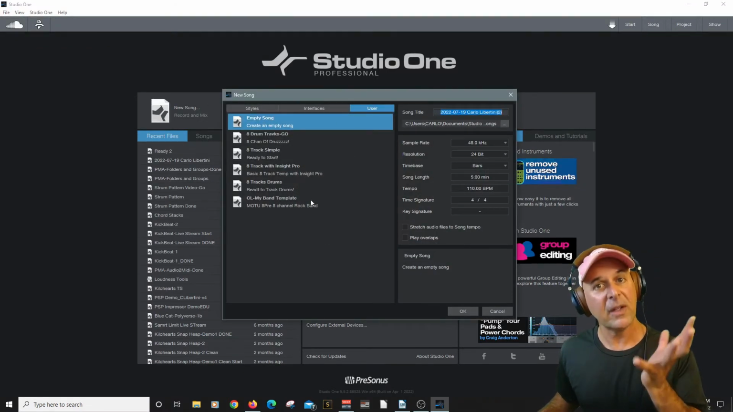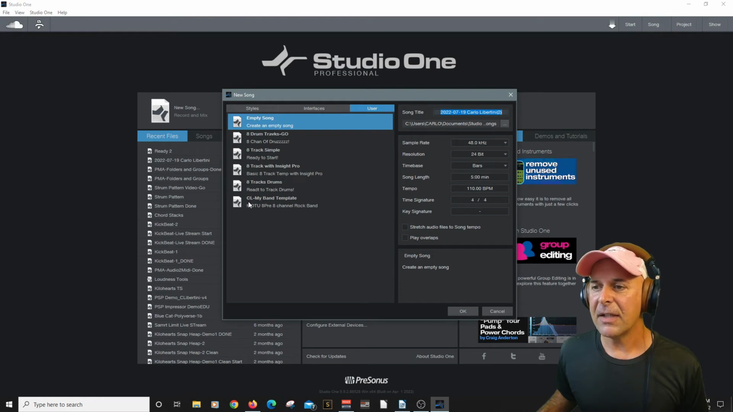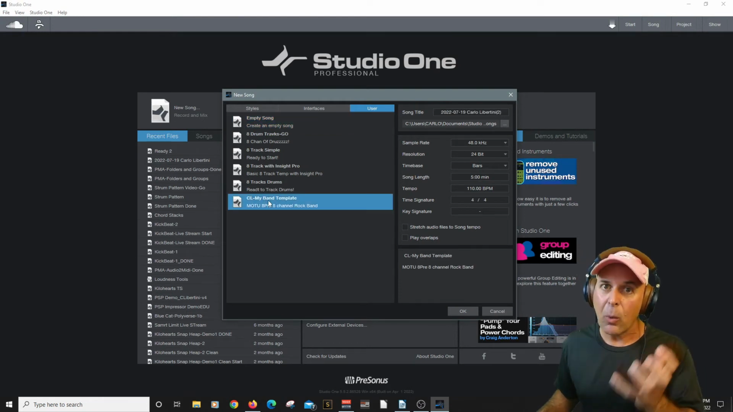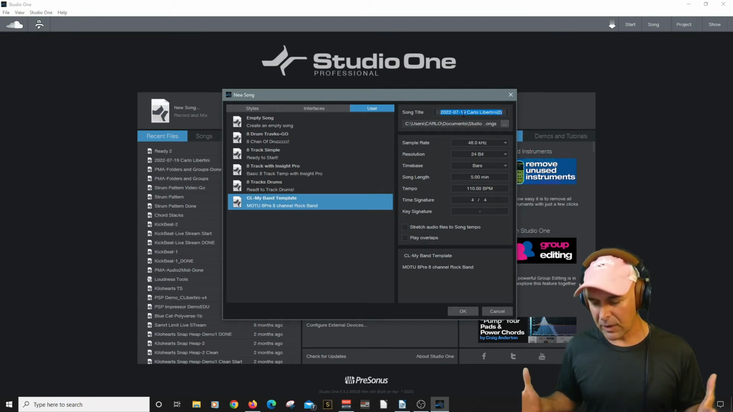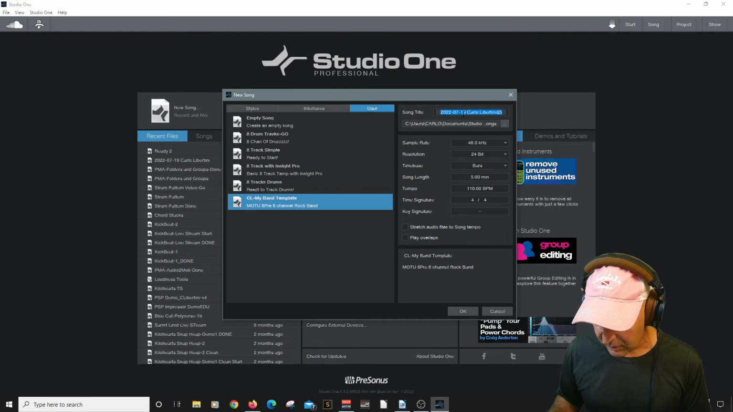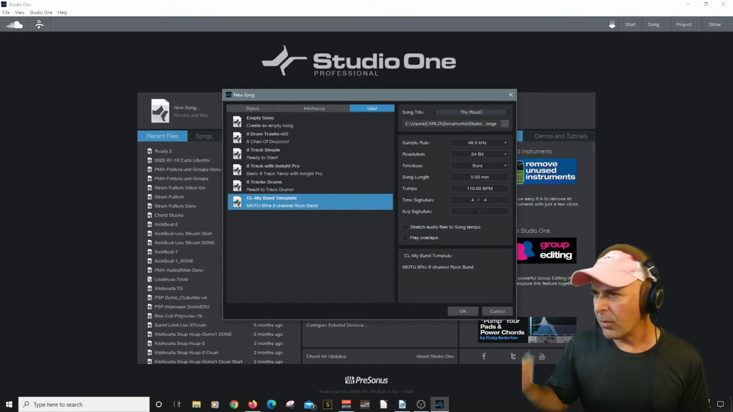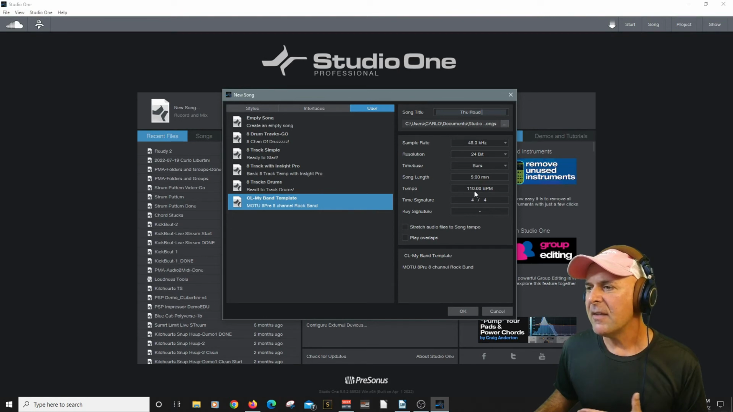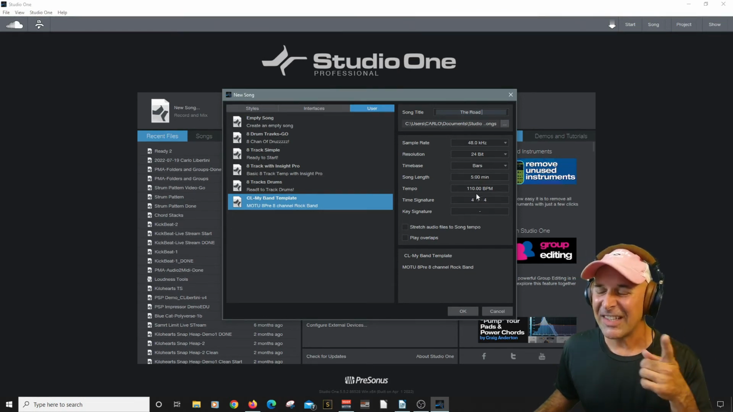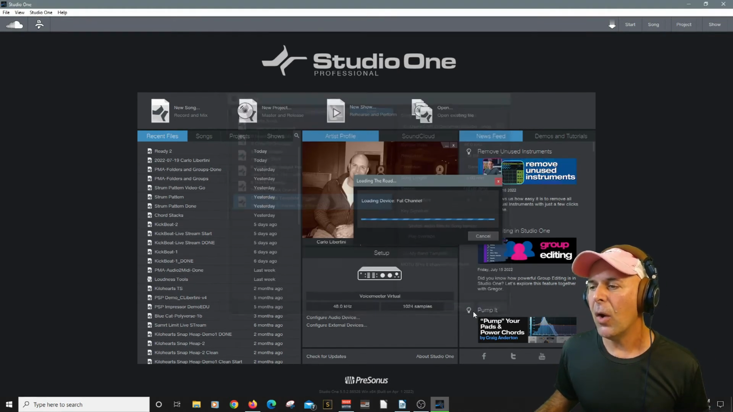Here's a real world working scenario for you. I've got CL My Band template. Here's one that I work with my group quite often. And again, you'd come up here, give it a song name. Let's say today we're working on a new song and it's called The Road. And we'll call it The Road. Make sure my sample rate's right. Everything's there. I know where it's going. Set the BPM. If I want to, we could change that later. I'll show you how. And choose OK.